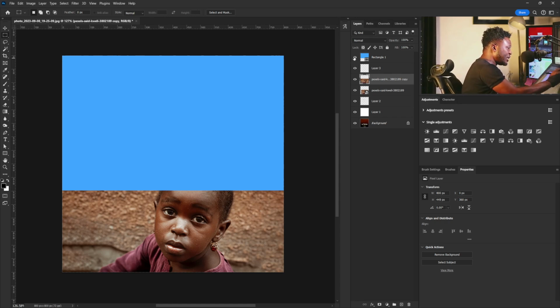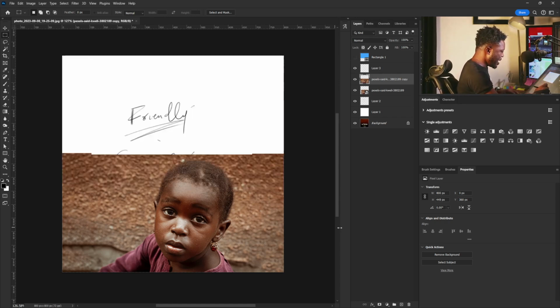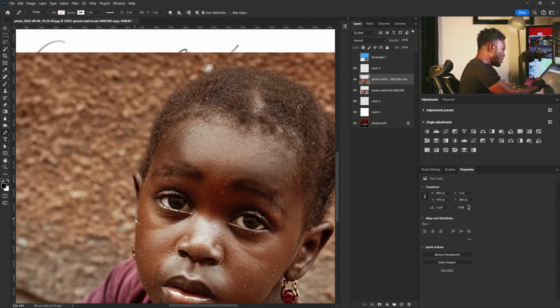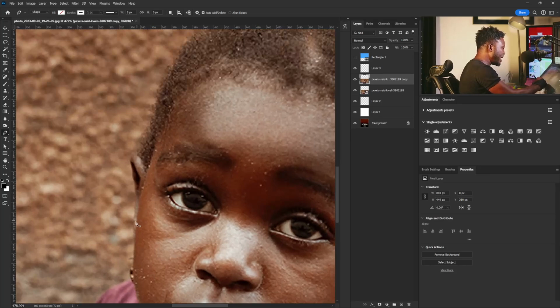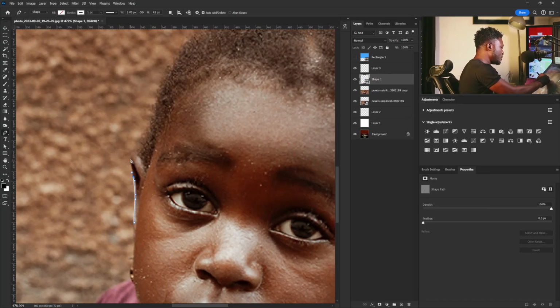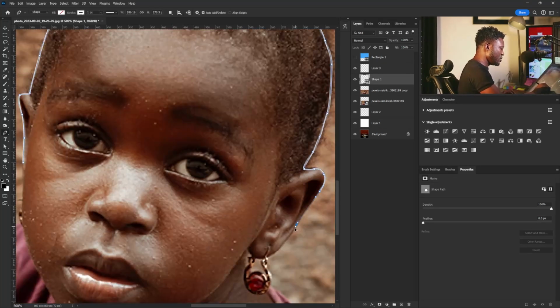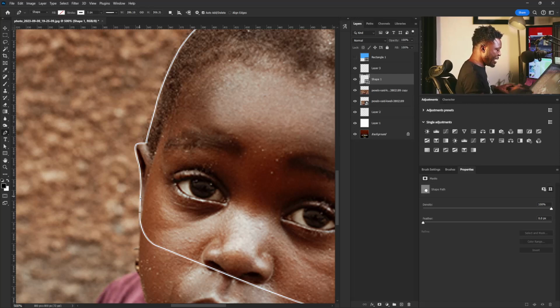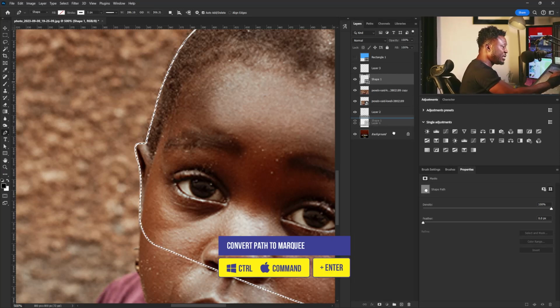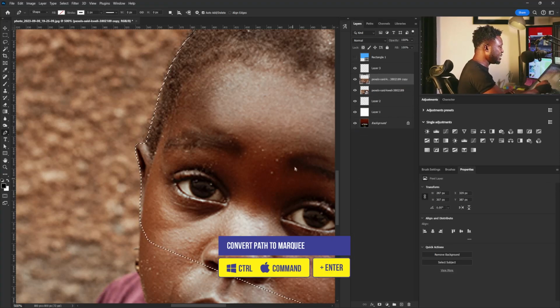So what I'm going to do now is hide this, and I am going to select my pen tool right there and zoom in. Then I'm going to quickly crop the head of the child. Okay. So I'm going to hit Control and Enter to convert the path to a marquee. I don't need this, so I'm going to delete it.